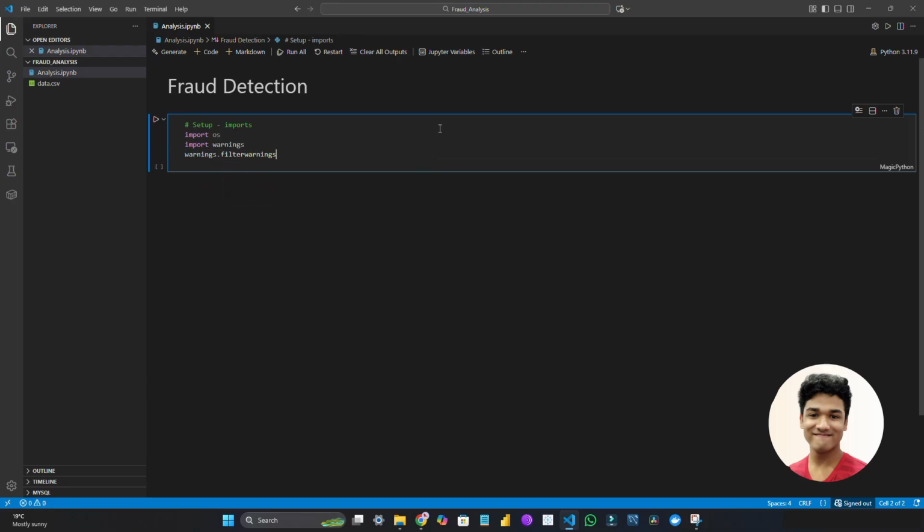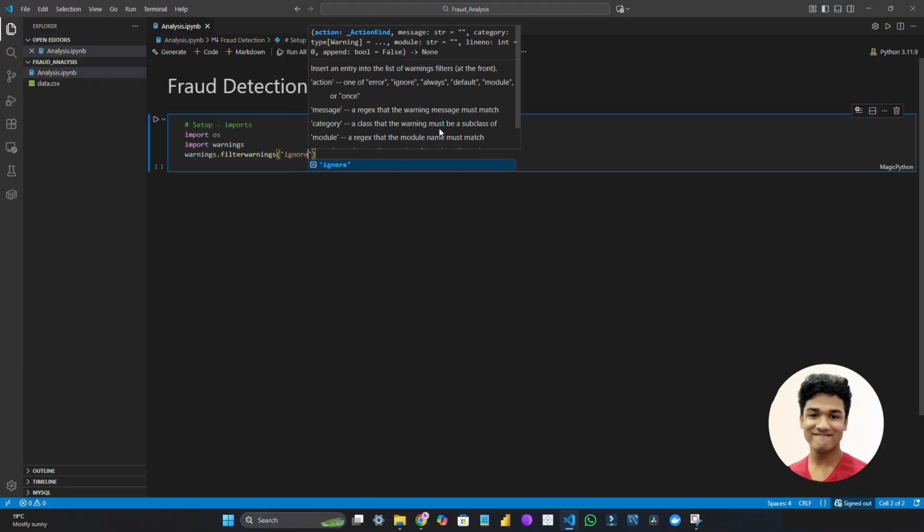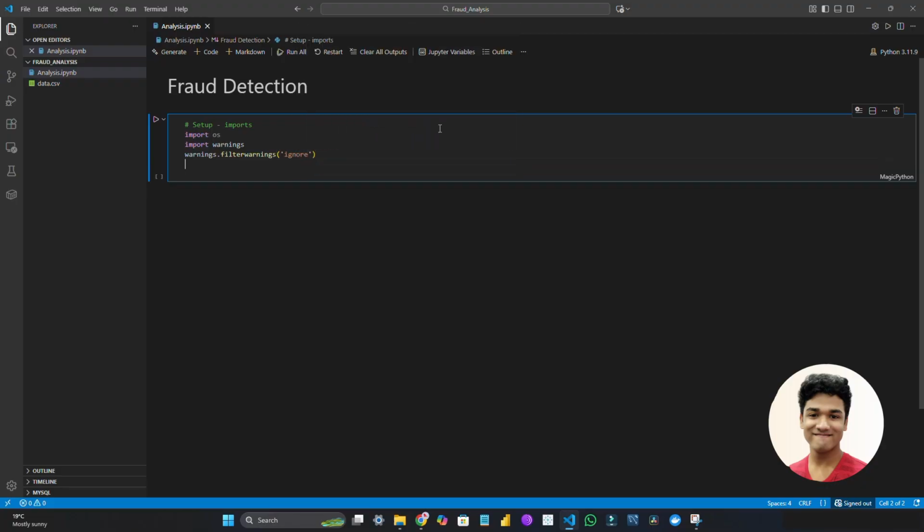Next, I am importing warnings and then writing warnings.filterwarnings ignore. This simply suppresses unnecessary warning messages in the notebook so our output stays clean and presentation friendly, especially during demos or interviews. Then I am importing display from IPython.display. This allows me to render datasets, tables, or styled outputs more clearly inside Jupyter.